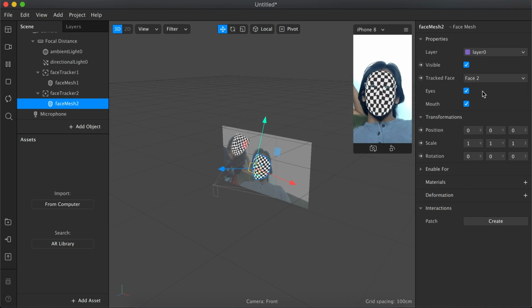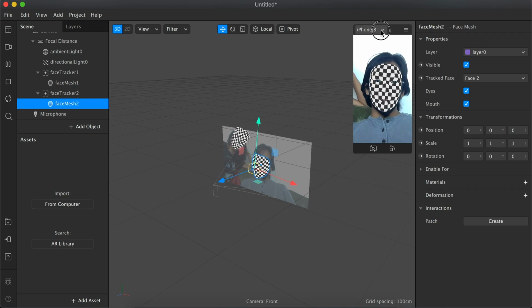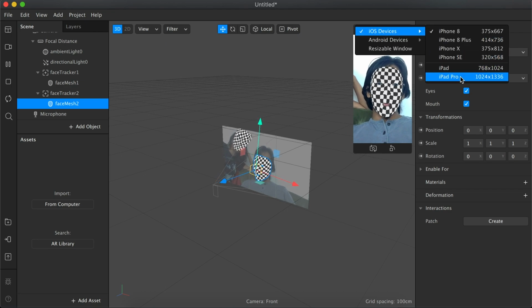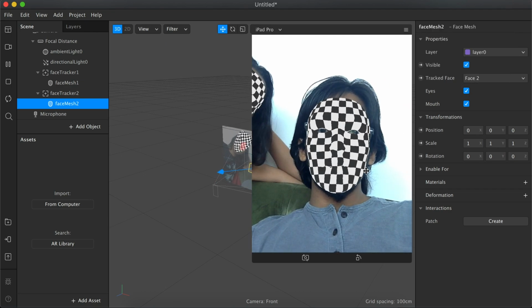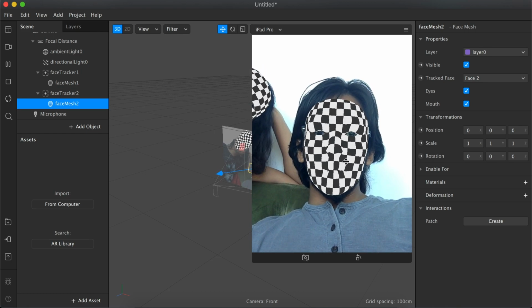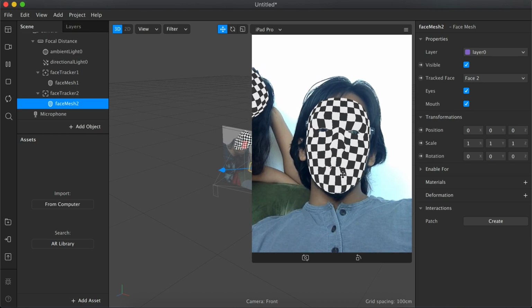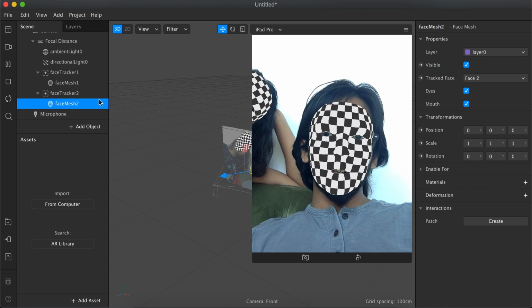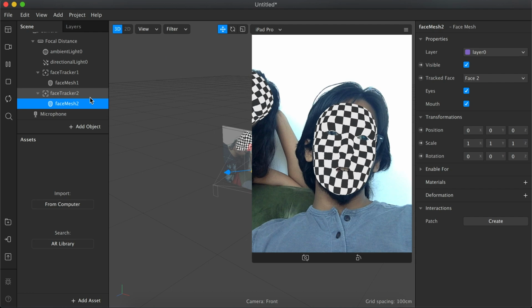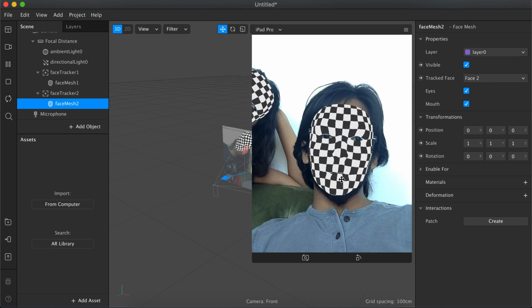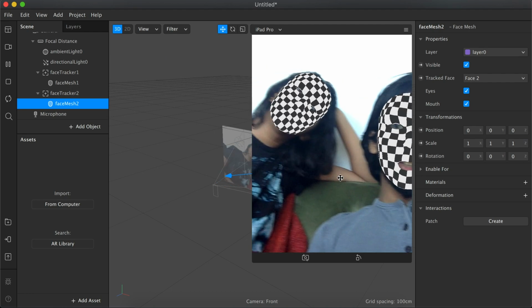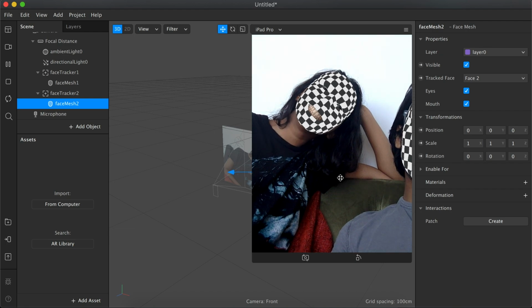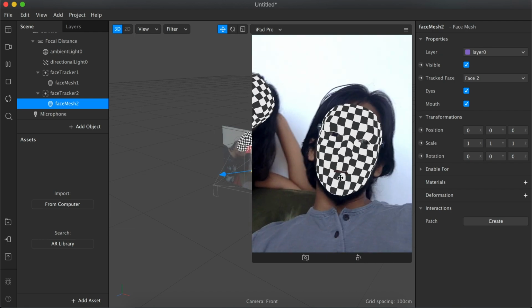So now I'm going to make this a little bit larger. Let's say I'm going to simulate an iPad Pro. Now I'm going to open my mouth, and what you notice is that this face mesh is taking all the details tracked from face tracker 2 and attaching it to my face, right? And it's doing the same for the other face mesh. So that's basically what it's doing.